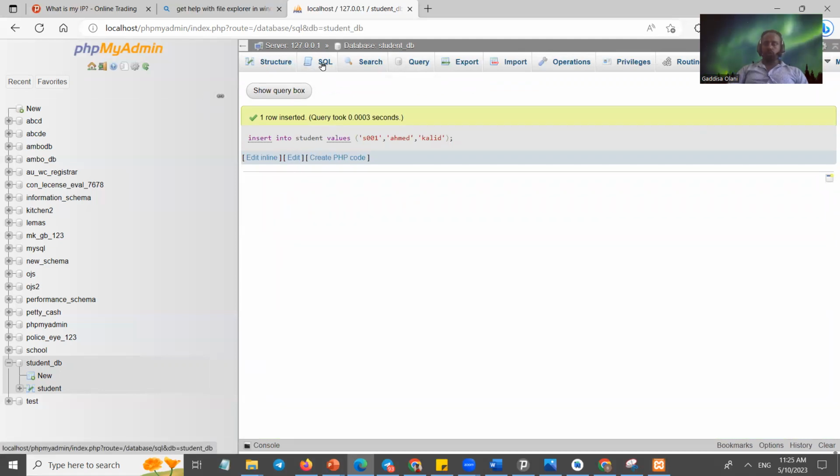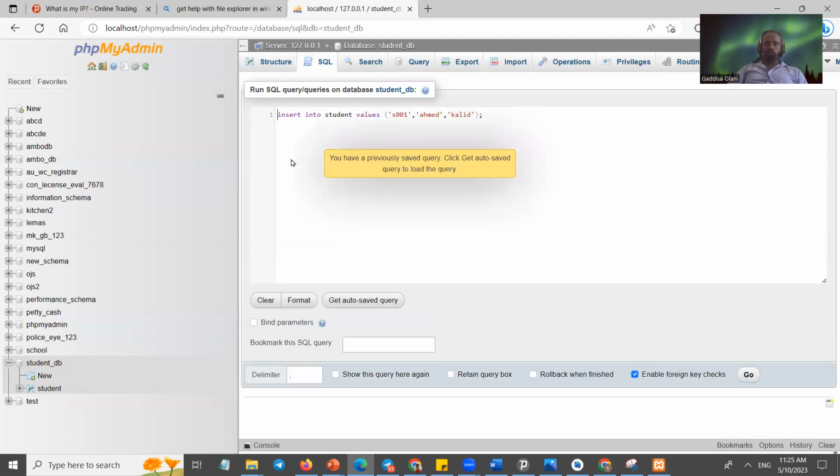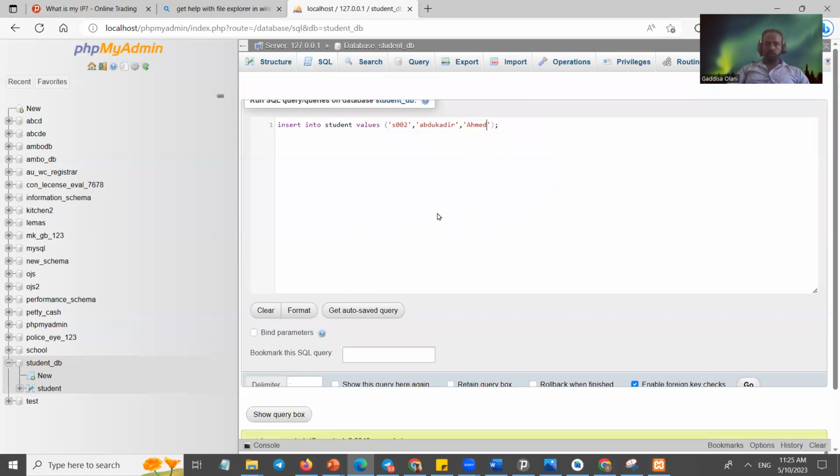How do we check this one? So now we insert the value using insert statement, yes, like this. Let me copy this one and add more values. So I'm going to edit this one. I'm going to change student ID to 2. Let's have some names here. Let me say Abdulkadir Ahmed. And let's execute this query.